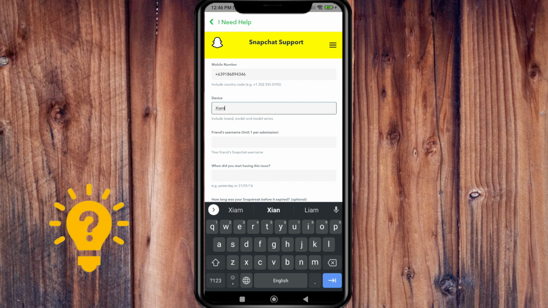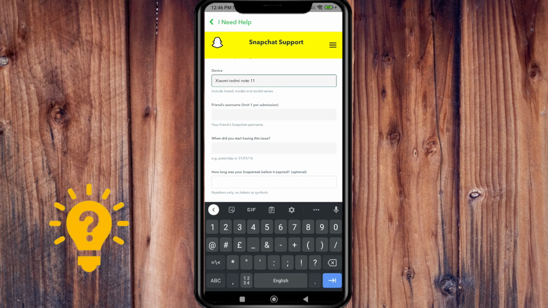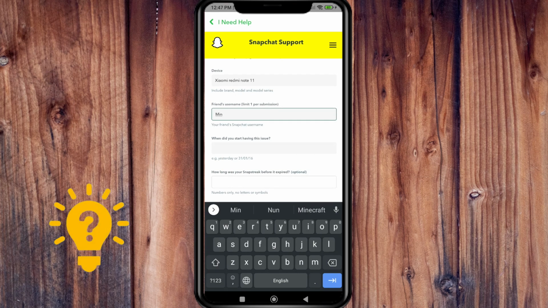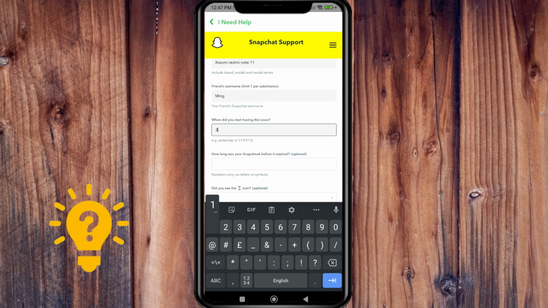So mine is Xiaomi. Then your friend's username, with whom you lost your Snapchat streak. Then, when did you start having the issue? So you will just put the date. For example, it's yesterday, you will just put that.